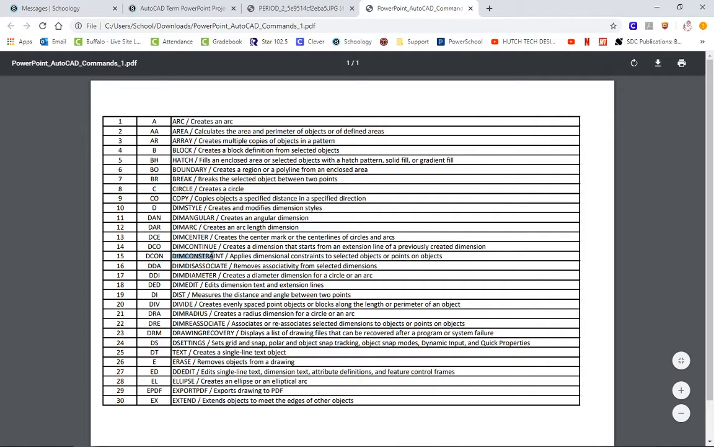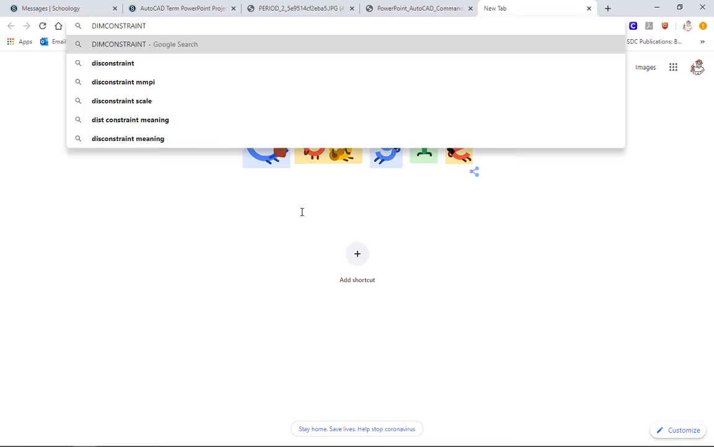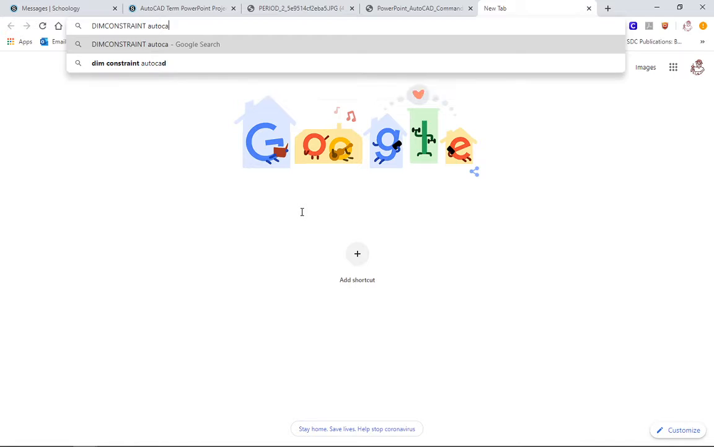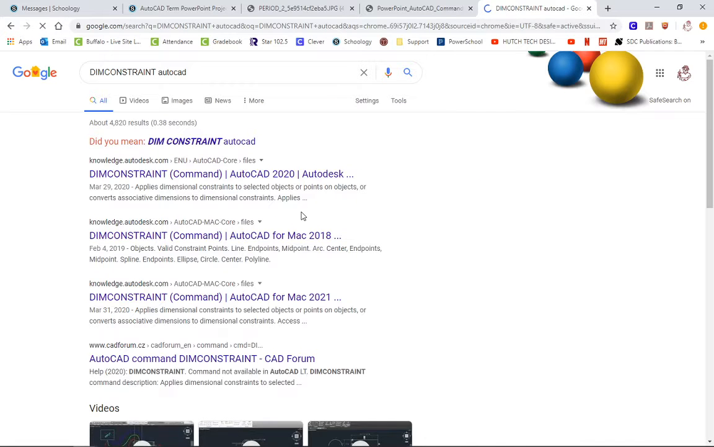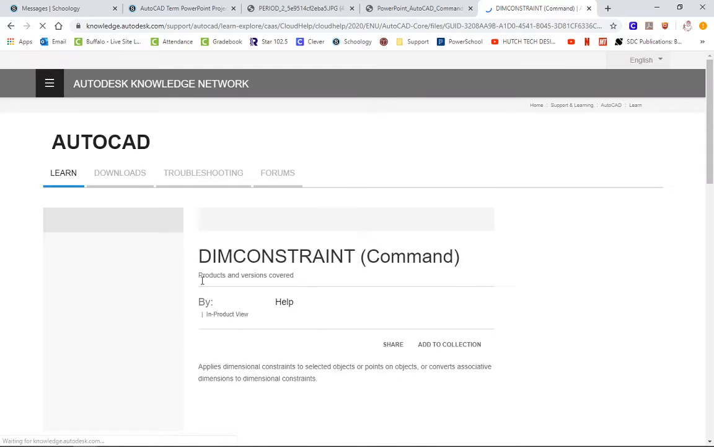So I'm going to highlight that term, come over to Google, and paste that term along with the following: AutoCAD. Once I'm here, I'm going to look for anything that is AutoCAD or Autodesk. So let's try this first one here, knowledge.autodesk.com. Okay, so let's see what this is. And it has command in parentheses, so this is very promising.